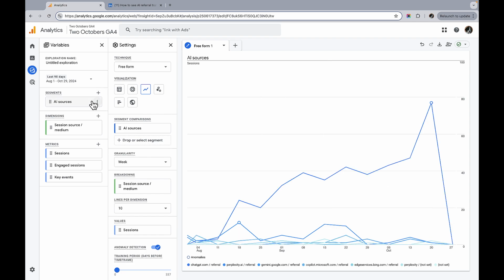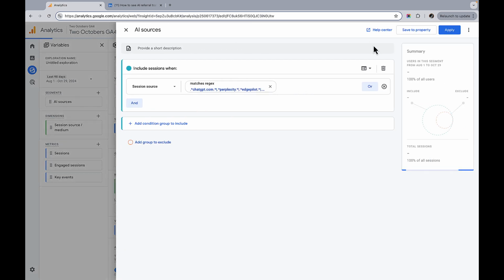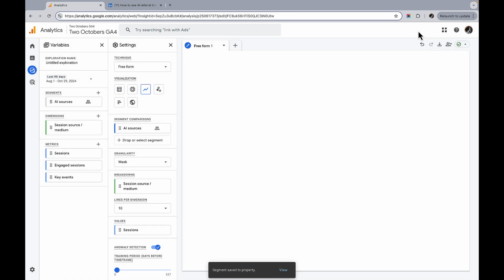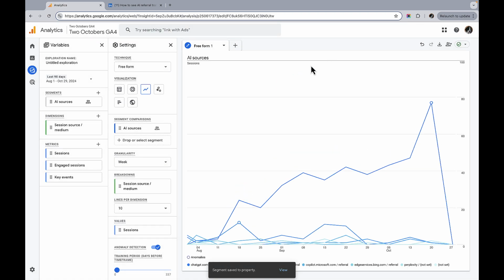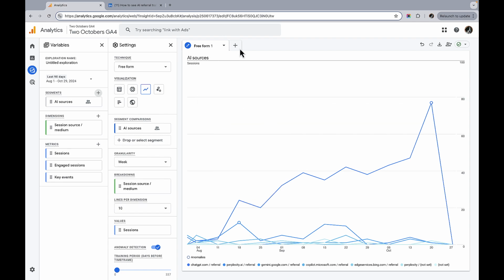Now, one thing I didn't do when I created this segment, but I'm going to do it now. You can see this save to property, so I can do it from here. I can also, when I was creating the segment, choose the option to save the segment to the property. And what that means is that now this segment will be available whenever I create an exploration. If I go to the segment list, I'm going to see that segment that I created as an option. That's about it for there.